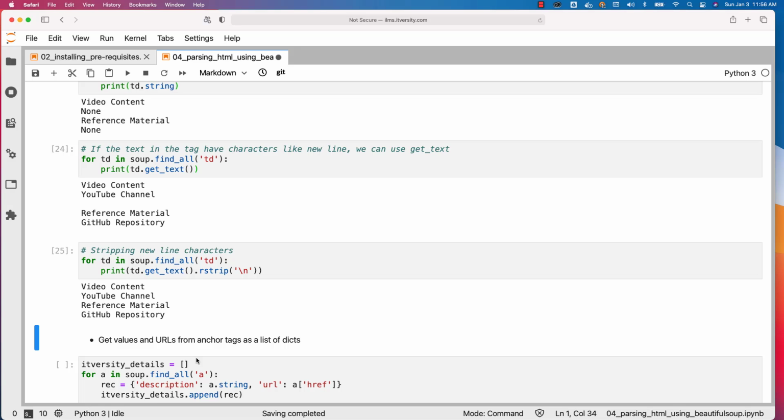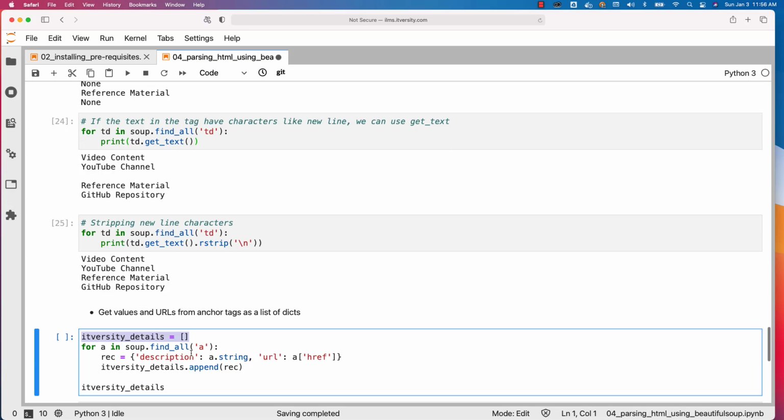Now let's get values and URLs from anchor tags as a list of dicts. So we are trying to create a collection. The collection should contain the description as well as URL of our anchor tags. So in this case, I am initializing itversity_details to an empty list. Then I'm going through anchor tags by saying soup.findAll of a. We can also say soup.table.tbody.findAll also. But in this case, I am getting globally.